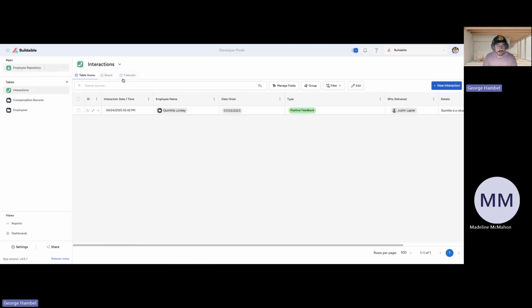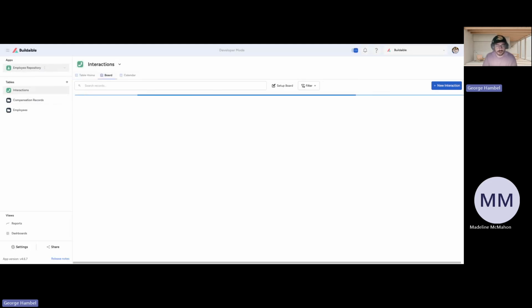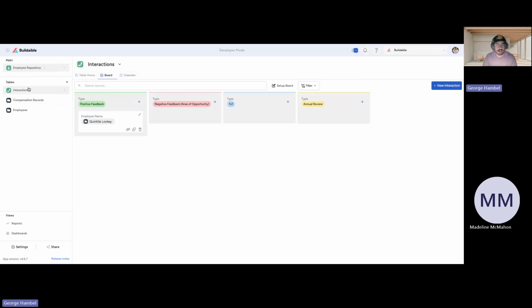So board and calendar are just two different ways of seeing your data, where it's going to pull from the same exact records that we have on our table home. It's just a different orientation, right? Like I said, a different way to view that data. So if I go on a board here, I've already set my interactions up on my board and my calendar, but when we get to compensation records and employees, we'll set those up together.